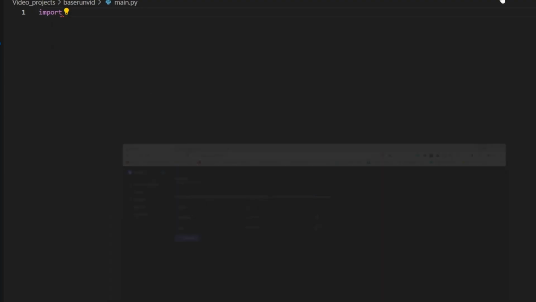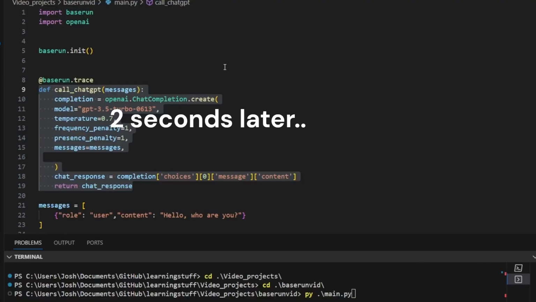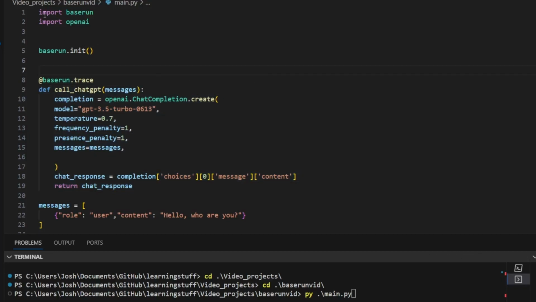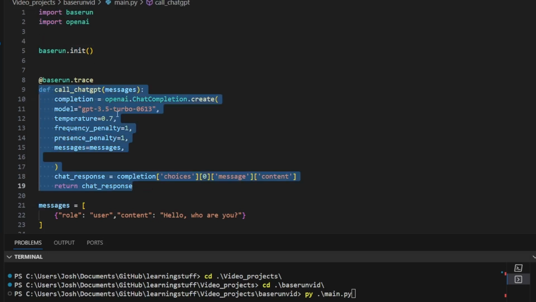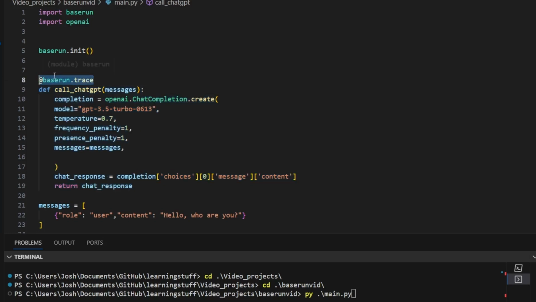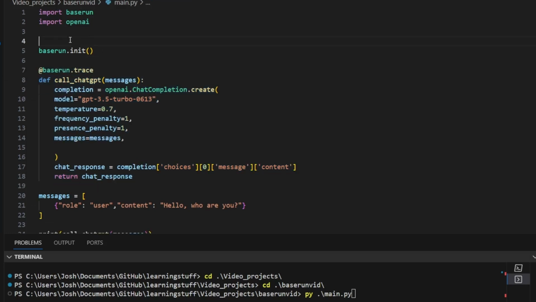So now if we go into our code, I'll write up a little script here. I've just put together this simple script where at the top we're importing Baserun and OpenAI. We're running baserun.init. This will initialize Baserun, and then we have our function here to call ChatGPT or the OpenAI API, and we're using the decorator beforehand, baserun.trace. Let me just tidy that up a little bit.